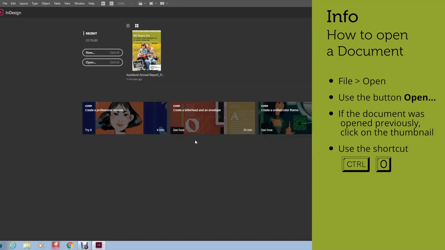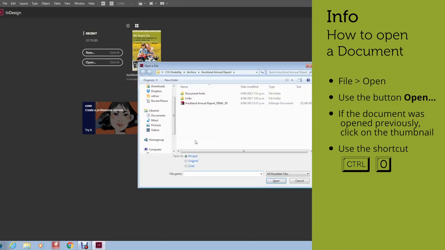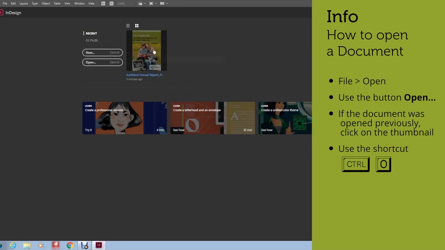If you are more keyboard orientated, you can press Ctrl and O. Once again, the same pop-up window will appear. If you have already worked on the document and used it recently, you will find a thumbnail representation here. You can open your project directly by clicking on the thumbnail.